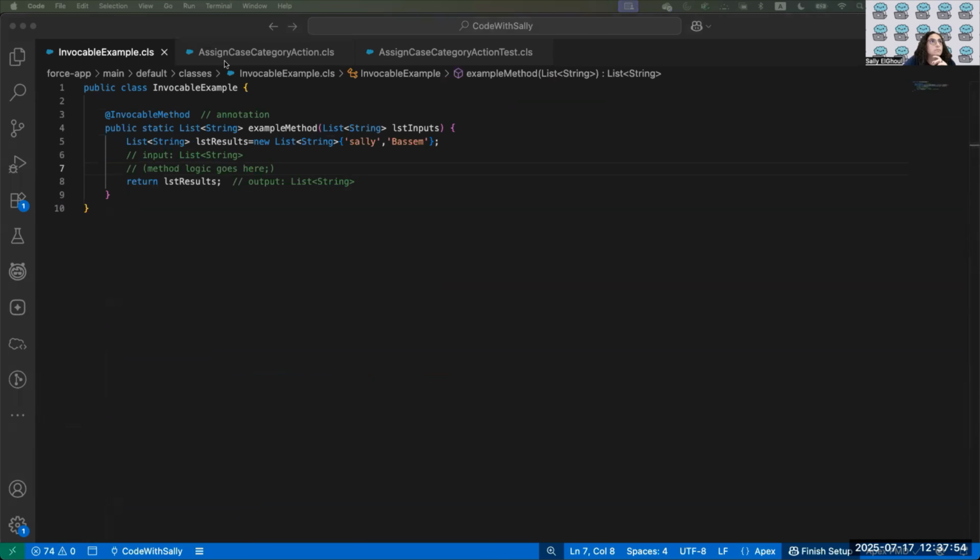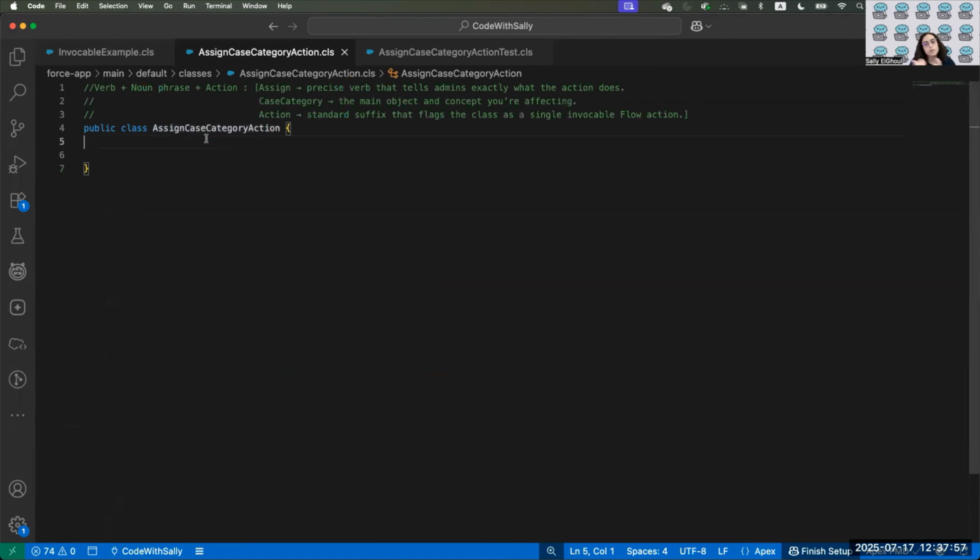So first of all, for the class naming, it's really up to you how to name it. I would suggest to always start with verb, noun, phrase, and action. Like action as a suffix to make it clear that it will be an action in a flow, action in a prompt template or Agentforce action. But again, it's up to you. So here, for example, I name it assign case category action to make sure the naming convention is clear, to know that this most probably has an invocable method.